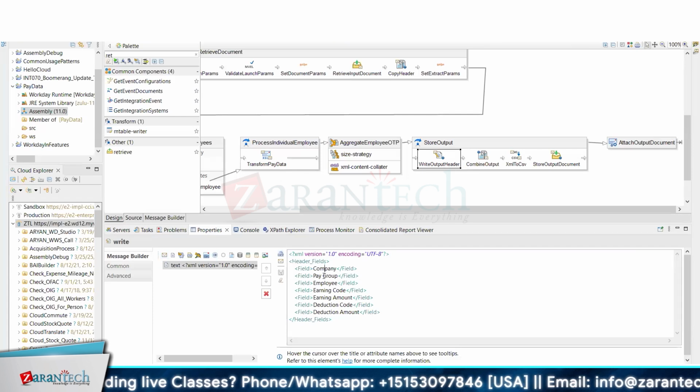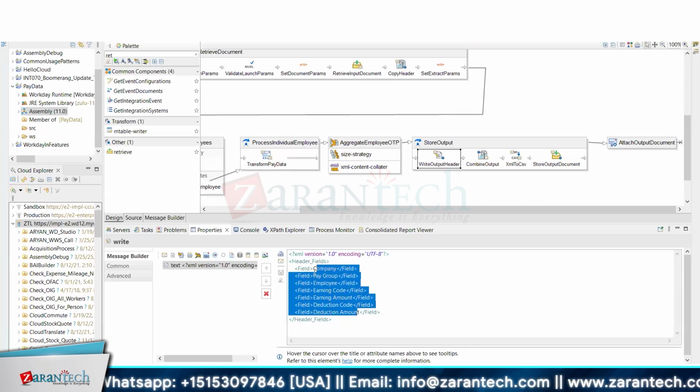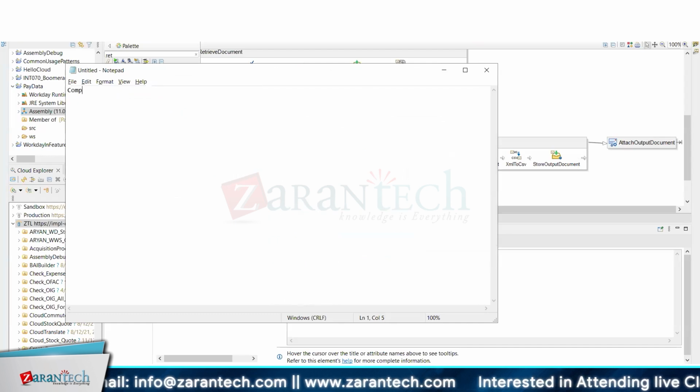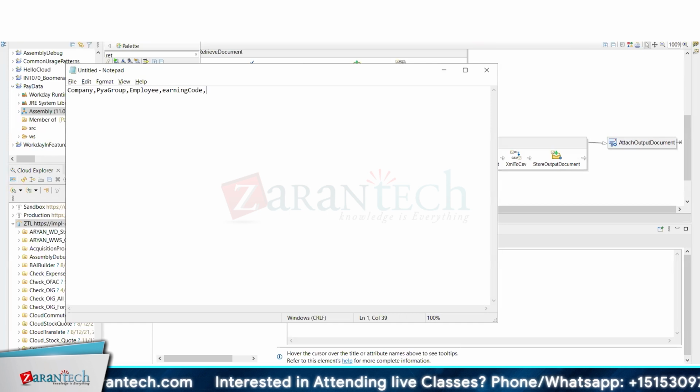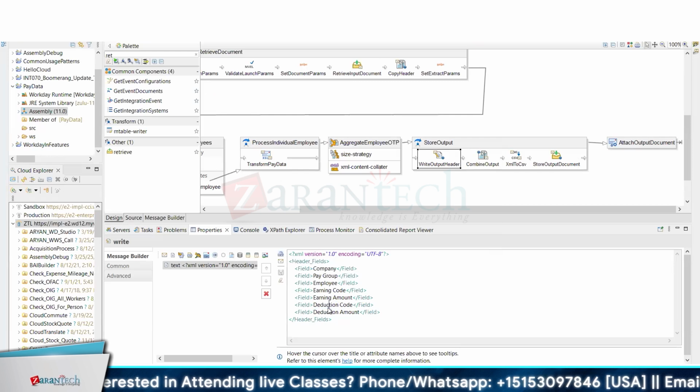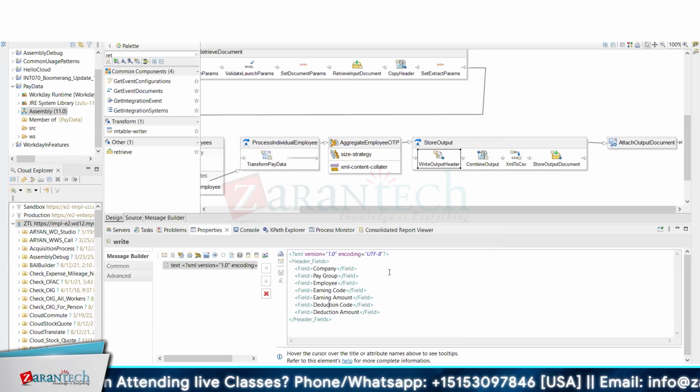Header field: company, pay group, employee, earning code. So in the next step, we will be seeing these values come up as the header of the CSV output file. After this transformation from XML, the output will look like company, pay group, and then where the header fields are, like employee, earning code, earning amount, and so on. So all these fields that you see, earning amount, earning code, deduction amount, deduction code, will be available on the CSV header.